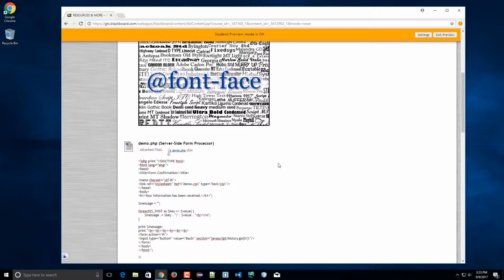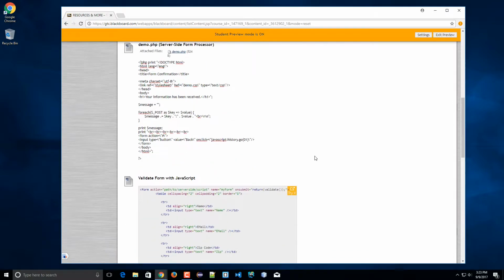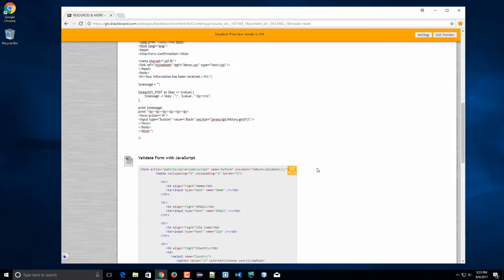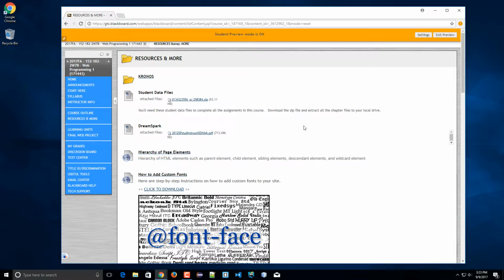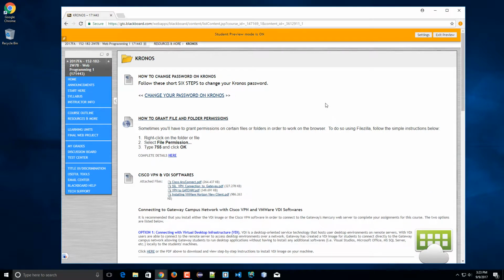But these are, for example, the demo.php file. These are probably not needed until towards the end of the semester. Same thing with the JavaScript part. Okay, so in here is a folder called Chronos. If you click on the Chronos folder, it will take you to another page that has a lot of information.